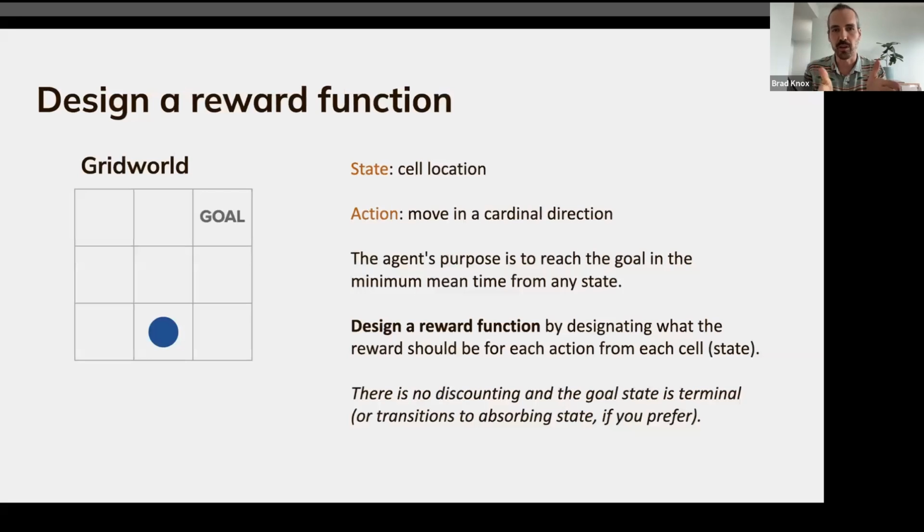We've got this simple grid world. Actions are up, down, left, right. And the agent's purpose is to reach the goal in the minimum mean time from any state. So I want you to design a reward function by designating what the reward should be from each action from each cell. I'm not necessarily recommending exhaustively writing each one, but express it in some way. It could be a constant for every action. But assume there's no discounting and the goal state is terminal in this task.